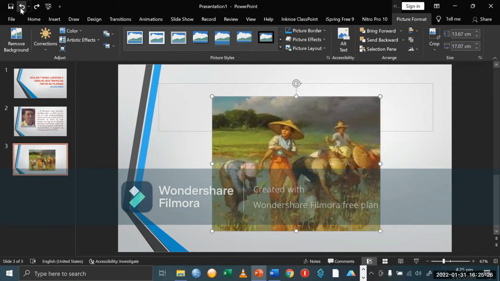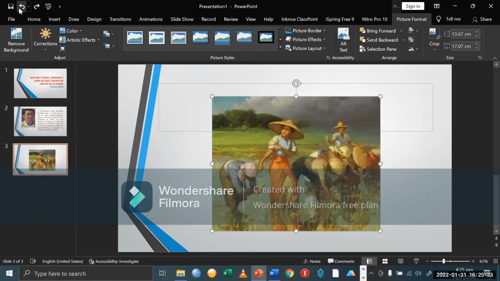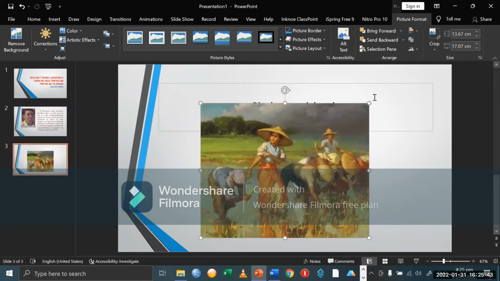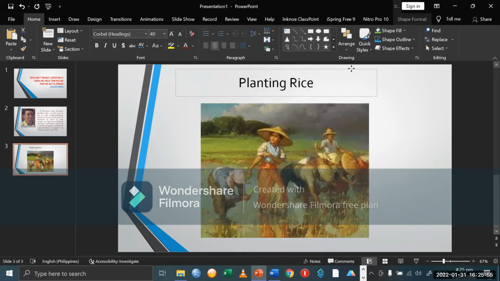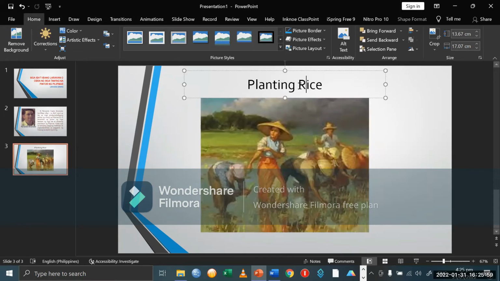So I'll go back to that by clicking on undo. So redo, undo, redo, undo. See the effect? When you click on undo, it will undo your work. And when you click redo, it will redo your work. So that's the use of undo and redo. Okay, so for my title, we will have it Planting Rice. So that's the title of his painting. The same with what we did previously.